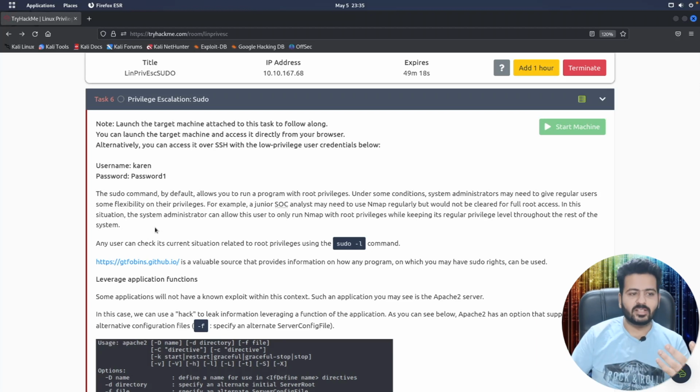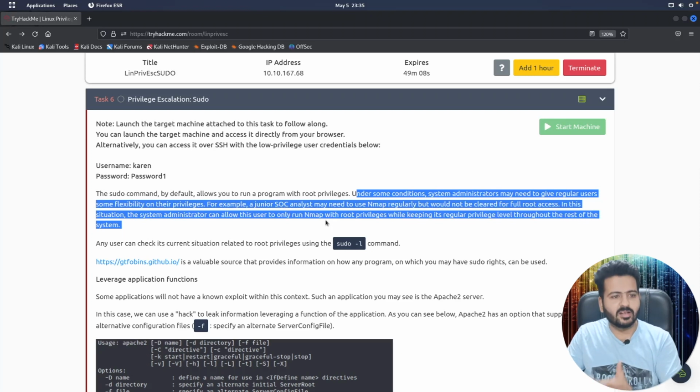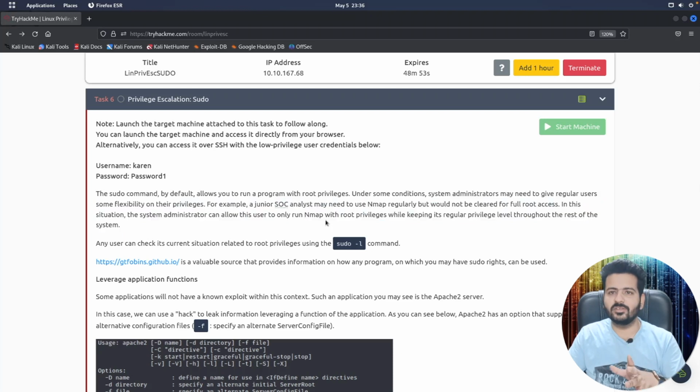In the scenario that they have mentioned in this text, there could be a low privileged user who needs to run some privileged commands. Let's say, for example, a SOC analyst needs to run nmap on a regular basis but does not qualify to have root privileges or sudo to run any commands on the system. That's where we give some exceptional permissions to a particular user.